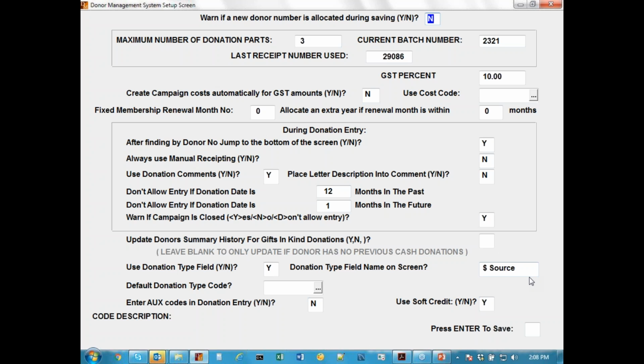Just like you can rename some of the fields on the donor record, we can also rename this donation type field, and I've called it here $source. That organization that we initially implemented this for would have put the word coupon there, so that when they process a donation, it would be asking for their coupon. You can, if you like, specify a default value so that all donations will initially come up with a particular donation type. Otherwise, you can just leave it blank.